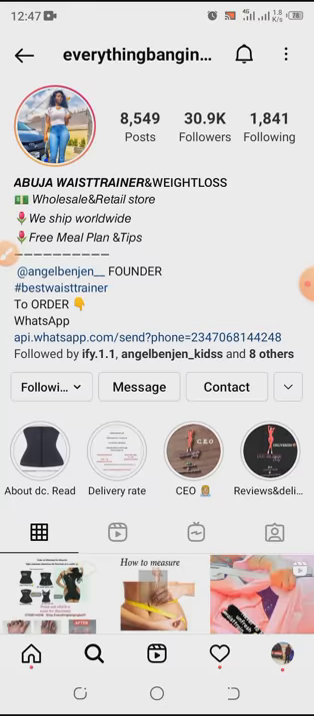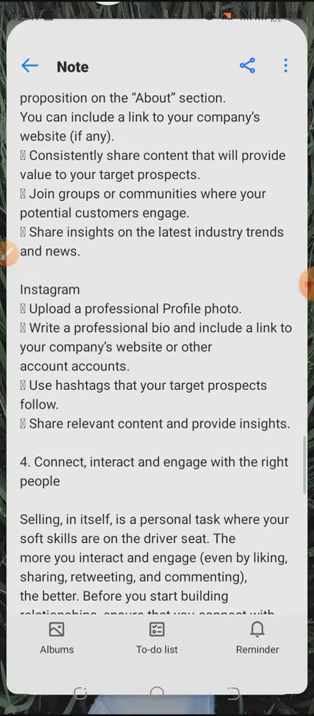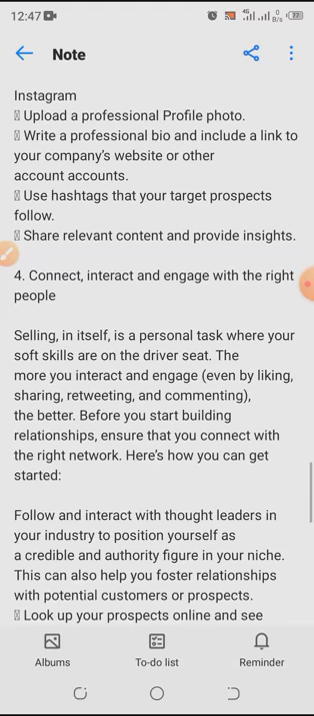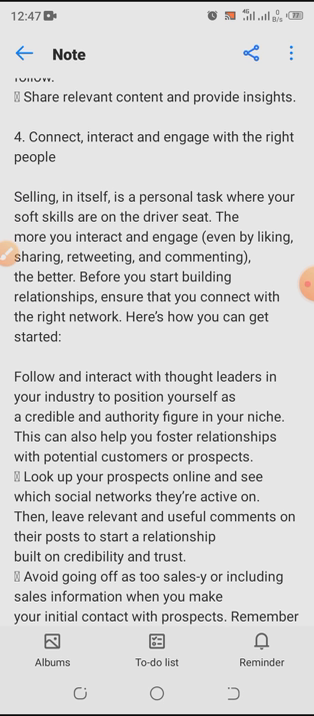So let's go to the fourth thing we need to do under how to start social selling. The fourth thing here is to connect, interact, and engage with the right people. We all know that selling itself is a personal touch. But if you don't interact or engage yourself with the right people, then you will be selling to the wrong people as well.